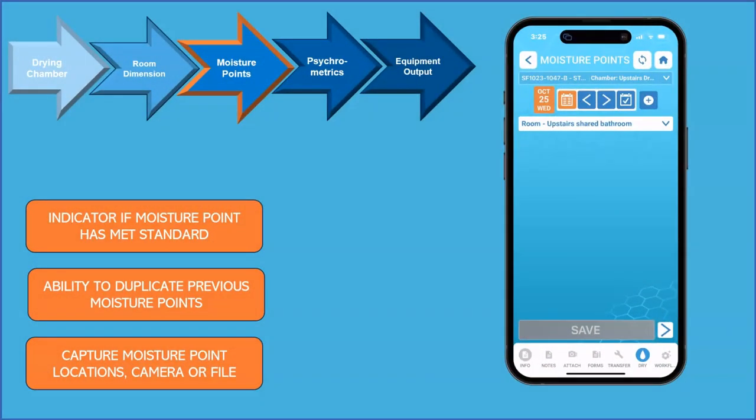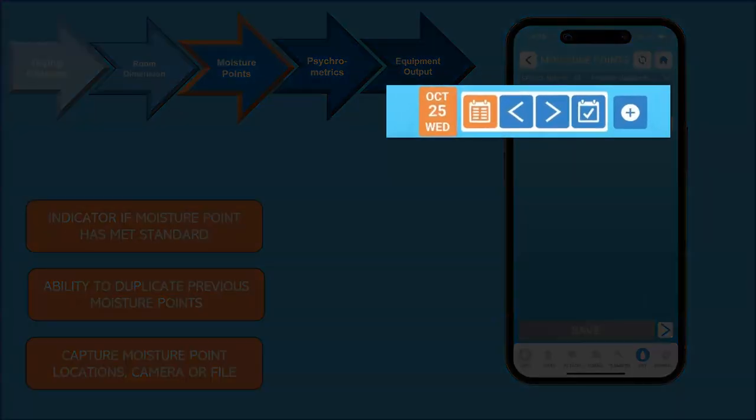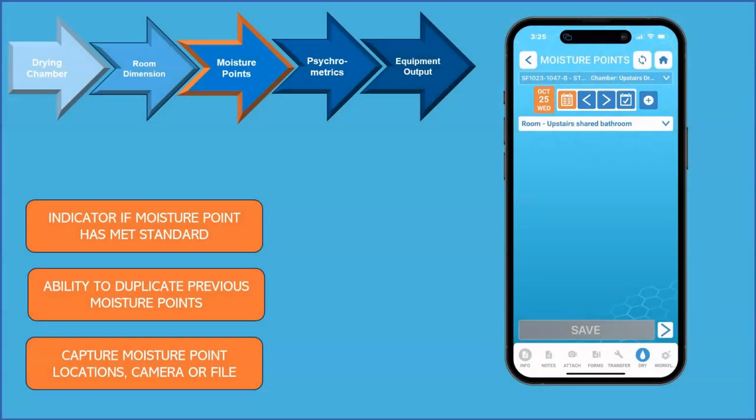Before we dig in to our moisture points section, let's speak a bit about these operational icons in the top section of the screen, as they are used in the same fashion not only in moisture points, but also in our Psychrometrics and equipment output section. Now again, our manuals and courses cover this in detail, but I did want to touch base on this today.